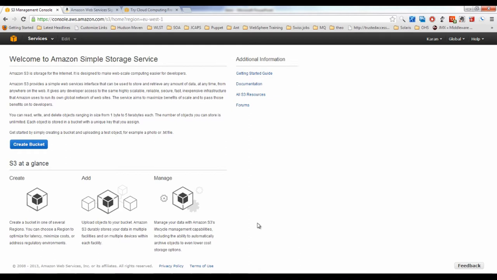Another thing is that it integrates with other Amazon services. For example, for notifications it integrates with SNS, and for a content delivery network it integrates with CloudFront. So it is very easy to integrate with other services. And again, it's cost effective. You only pay for what you use.